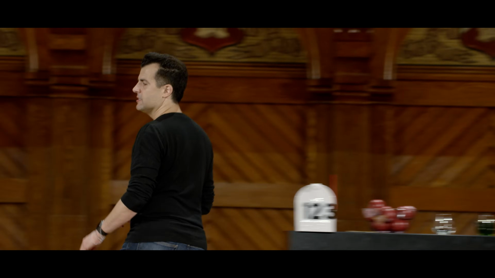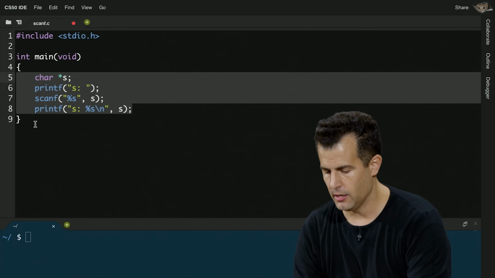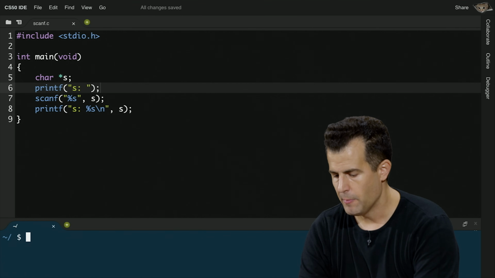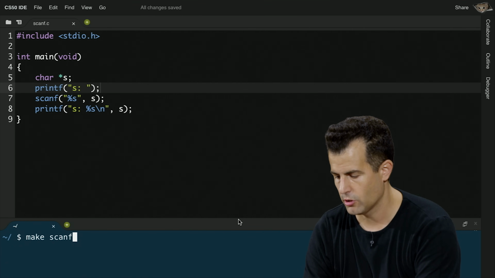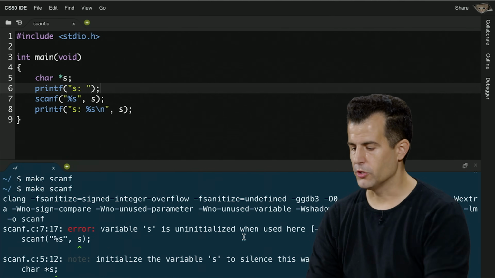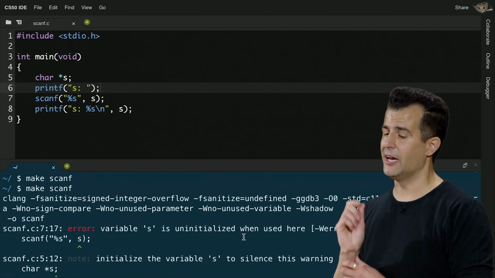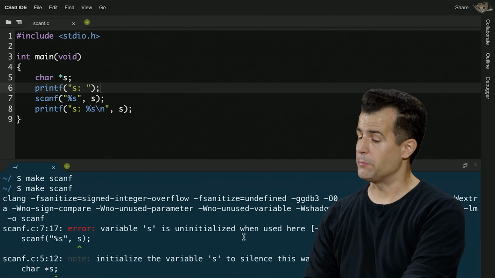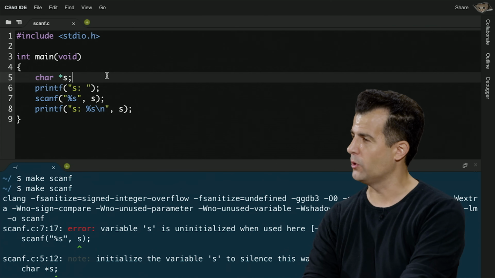Unfortunately, let's see what happens here. Let me go ahead and save this, make scanf, give myself a bigger terminal window, enter. Oh my goodness. All right, so what's wrong here? Variable s is uninitialized when used here. So Clang is trying to protect me from myself. I haven't initialized s to an address.